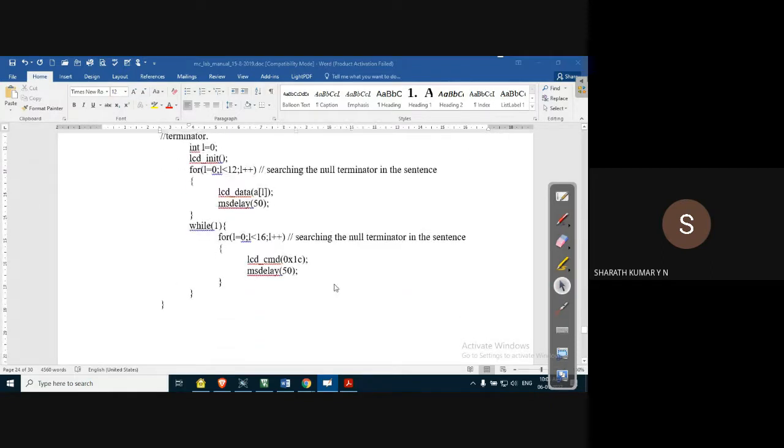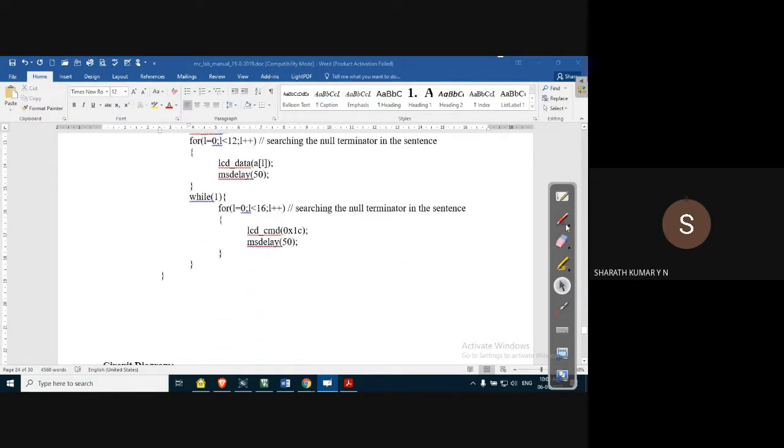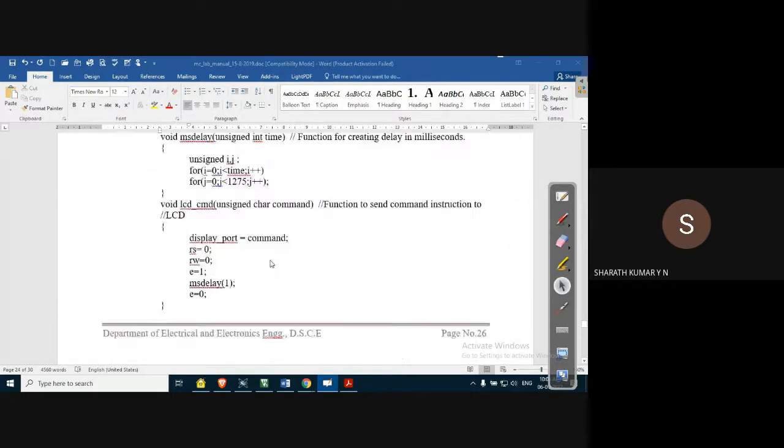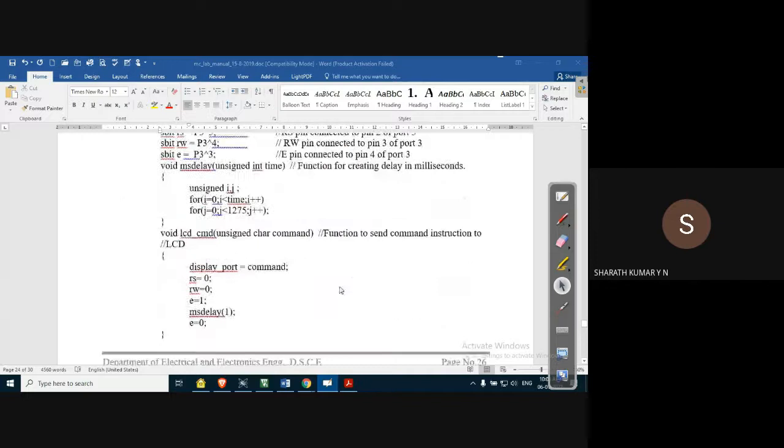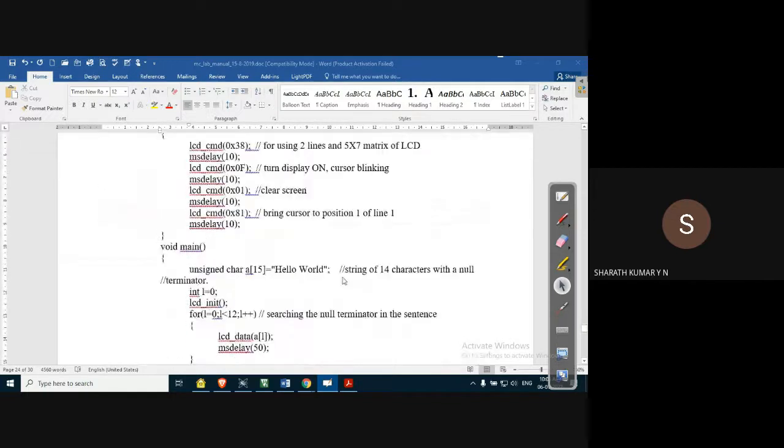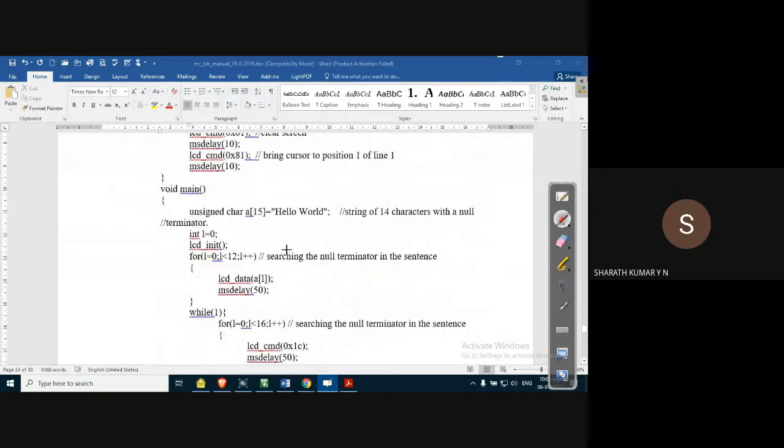Of course, here we are shifting to the right. What if you want to shift left? We have to change this command. That's all. The other part of the program remains the same. And if you want to change the characters to be displayed on the LCD display, you can change this array. You can change the characters. Very simple.